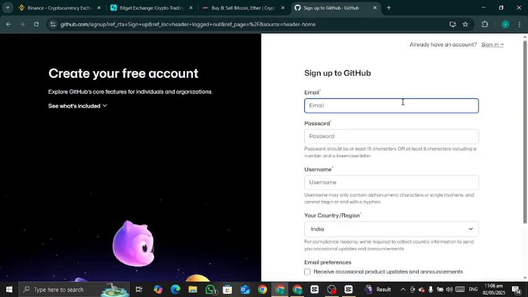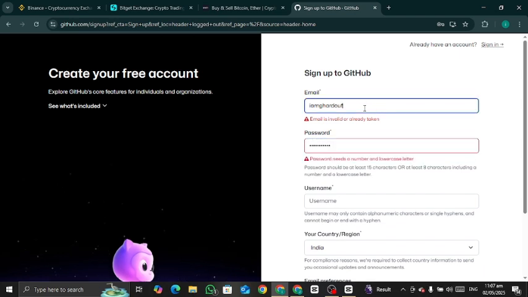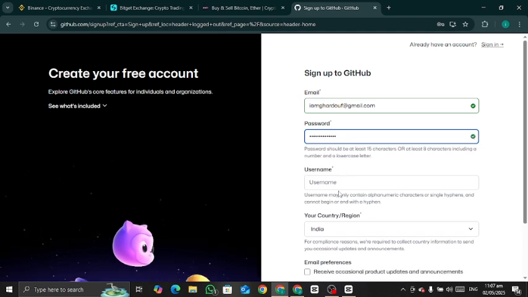Now you have to enter your username. First you have to enter your Gmail, then your password. You have to write the complete Gmail so that it can access your Gmail, and don't forget to add numbers to your password too.